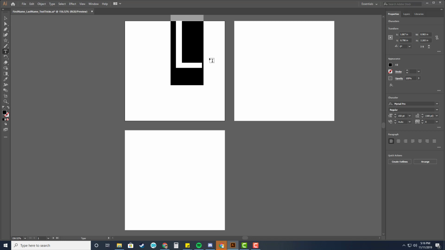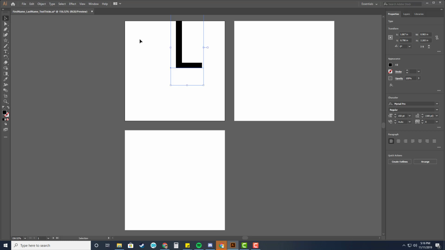Don't worry if it's hanging off the artboard, that doesn't matter because we can move it. So we're going to come over here and click our selection tool, which is the black arrow, and we're just going to drag this down to where it's about the center of our artboard. It doesn't have to be exact.